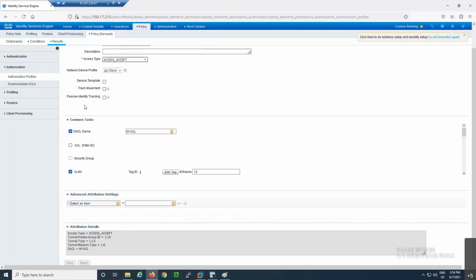Authorization profile is the result of the authorization policy. And in the authorization profile, you are going to push your downloadable ACL, filter ID. All the authorizations will be pushed from the authorization profile.